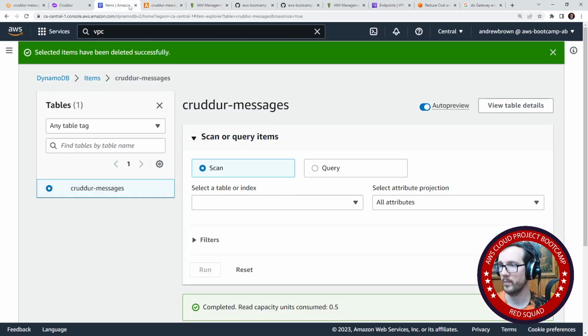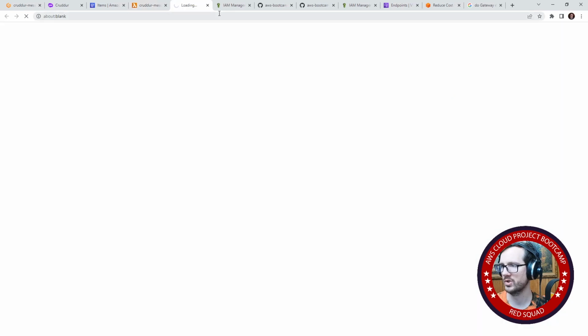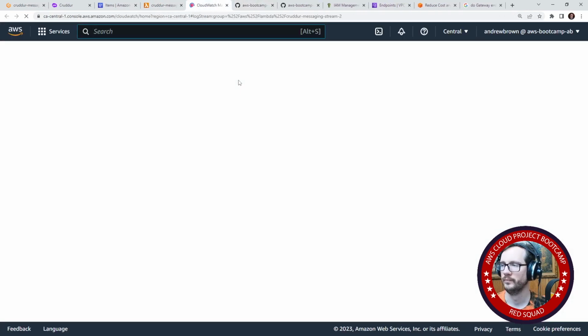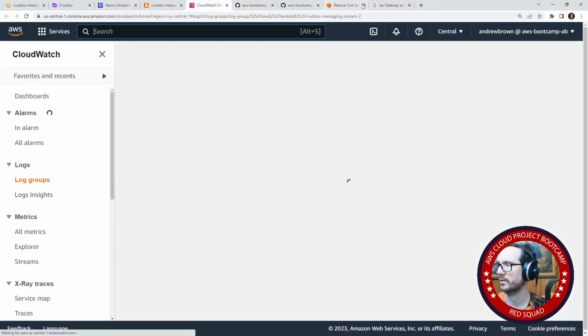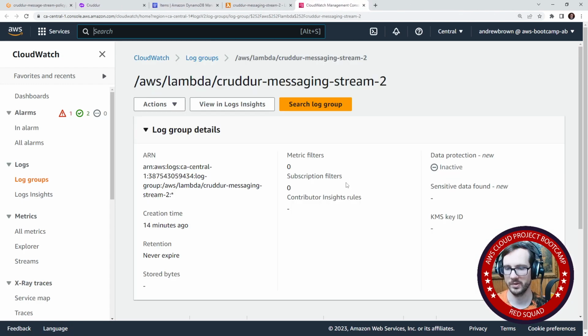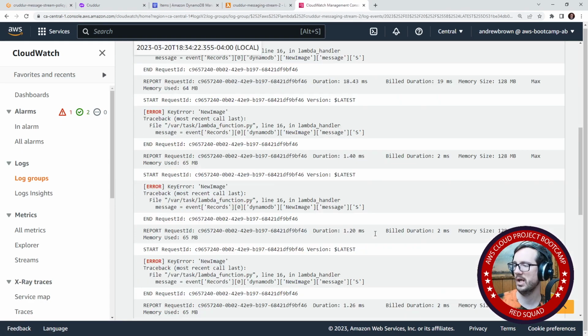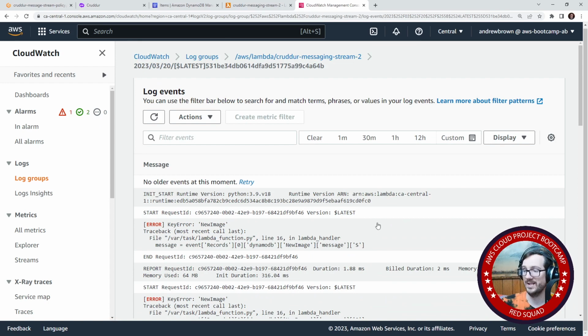And so going back over to our configuration, our monitor here, I'm going to open up the view CloudWatch logs tab here. And this time I'm hoping it works the way we want it to work. So going down here, this looks like this is the latest execution. Please tell me there are no errors. We're getting different stuff. It says error, key, new image, line 16, message, new image, stuff like that.